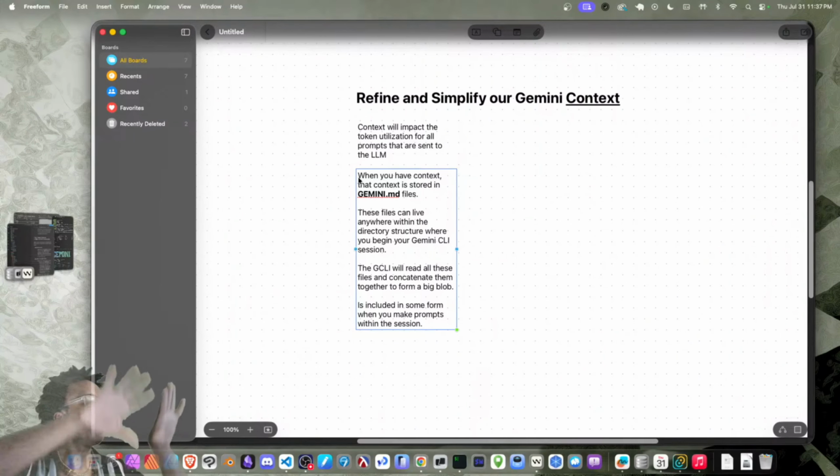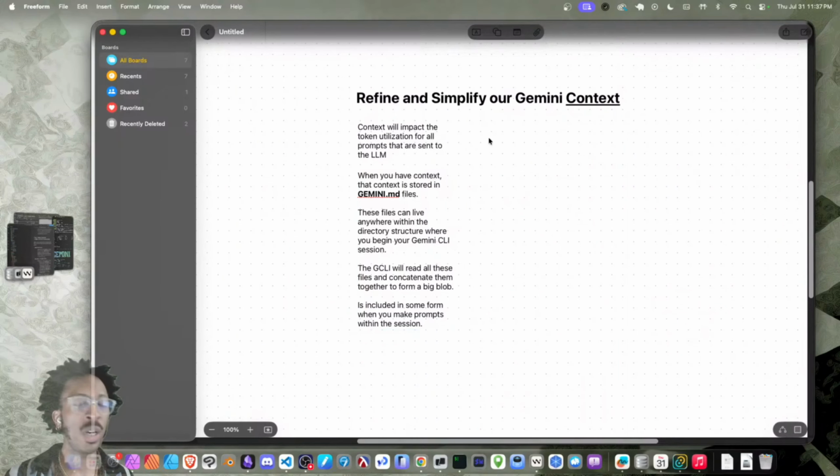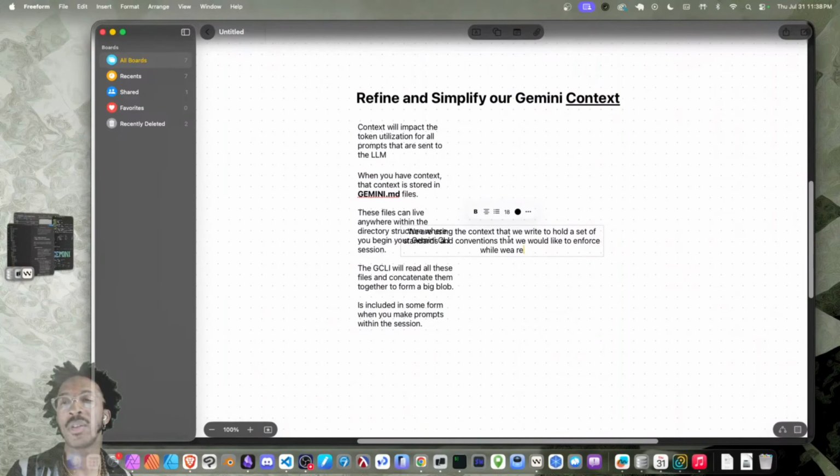And so it's oftentimes the context around your prompts that makes them more reliable, or that can help to fine-tune them in a direction that aligns with what you're trying to do in your project. So what we're doing in our Gemini CLI session with this project is using the context that we write to hold a set of standards and conventions that we would like to enforce while we are operating within the directory.